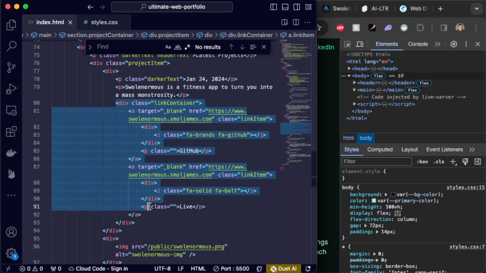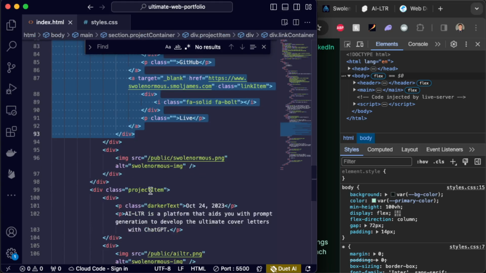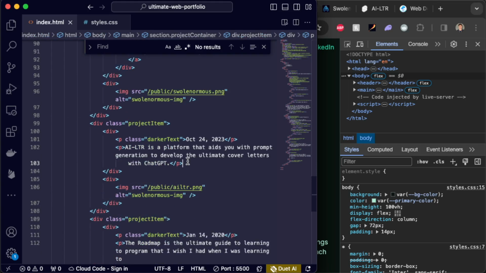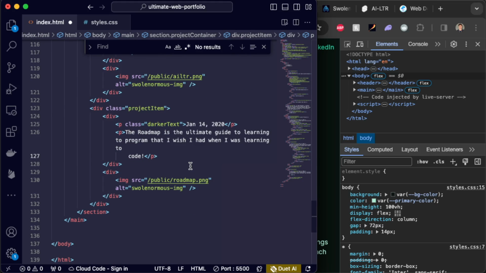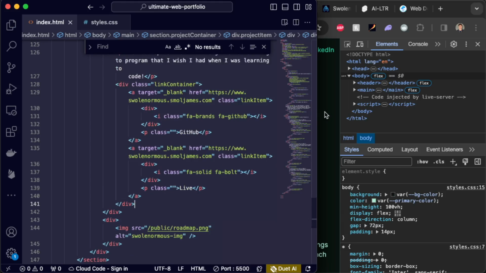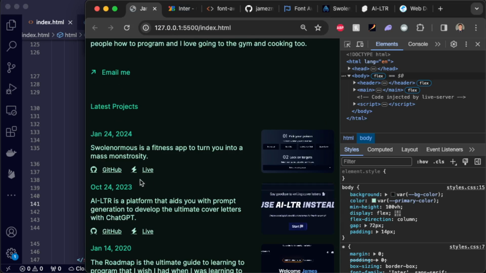And now with that, we can copy that whole link container and just make sure it's included underneath all of these paragraphs, like so. So now we should have a little link to each of them.